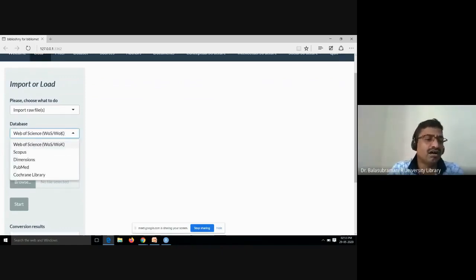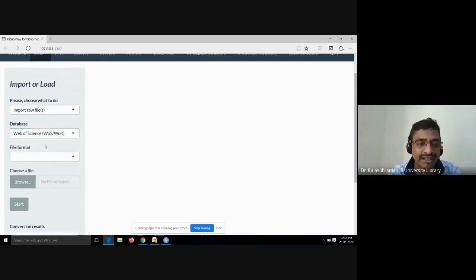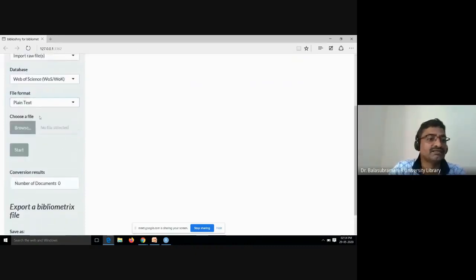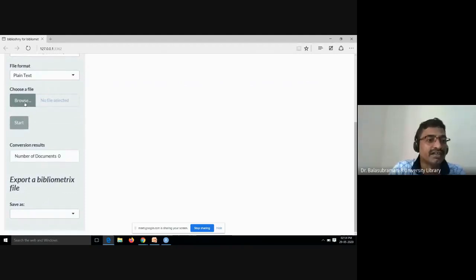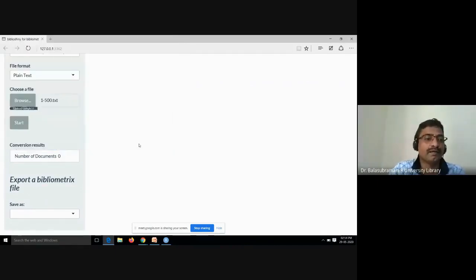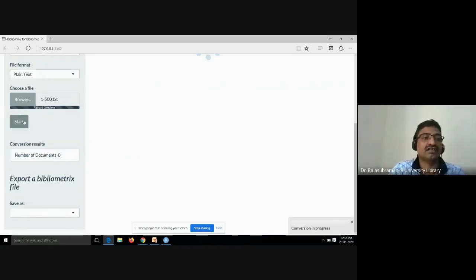Mostly in scientific work we use either Web of Science, Scopus or PubMed, any one. So I'm going to use Web of Science. I already downloaded the data from Web of Science, so I'm going to use those records. Plain text. Then I'm going to click Browse. I'm going to use records 1 to 500, which I already downloaded. I'm going to use that here. Open. Yeah, I'm going to click Start.